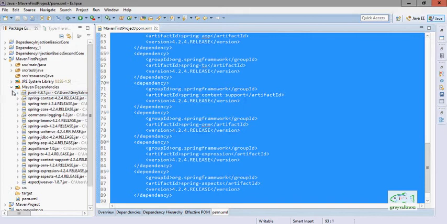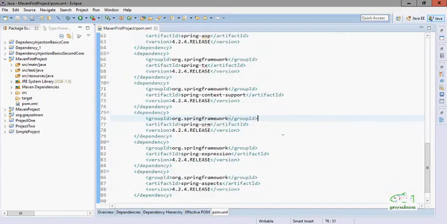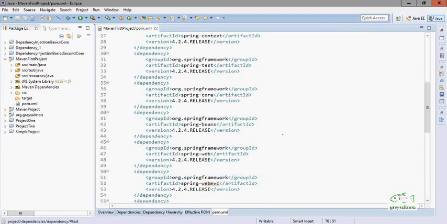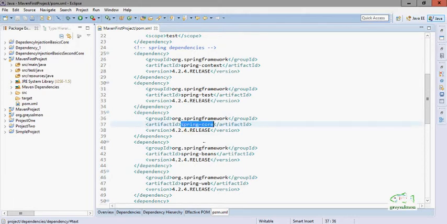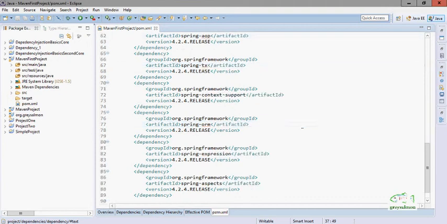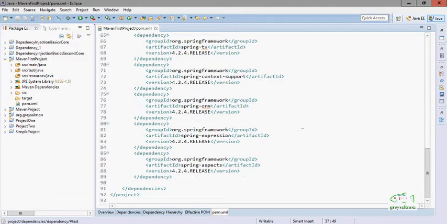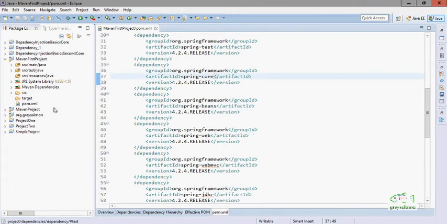So your machine should be connected to the internet. Some of the important files which have been downloaded are spring core, spring beans, spring context. These are some of the important jar files. I will give all these dependencies in a comment below this tutorial so that you can copy and paste them under the pom.xml file.